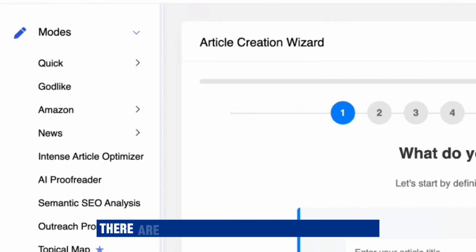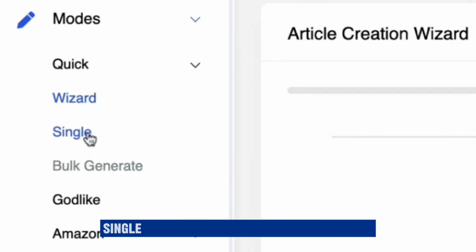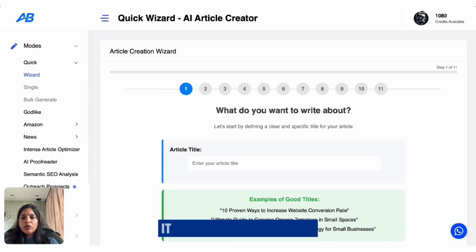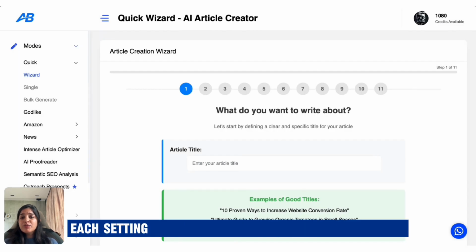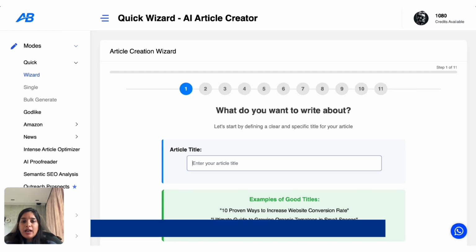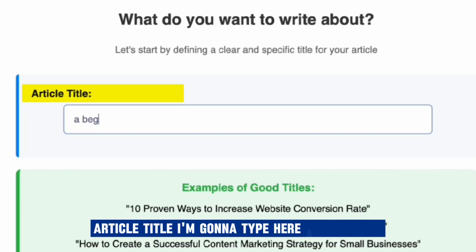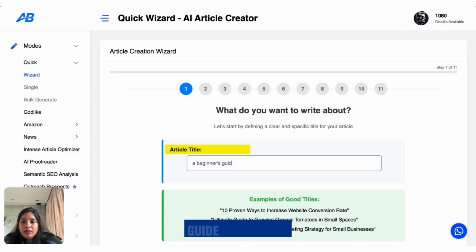Login. On your left panel, there are different modes like quick, wizard, single, bulk generate. I'm going with wizard because it works like a roadmap. Each setting comes one after another, and by the end, your blog is completely built. Article title, I'm gonna type here a beginner's guide to perfect wine and food pairing.